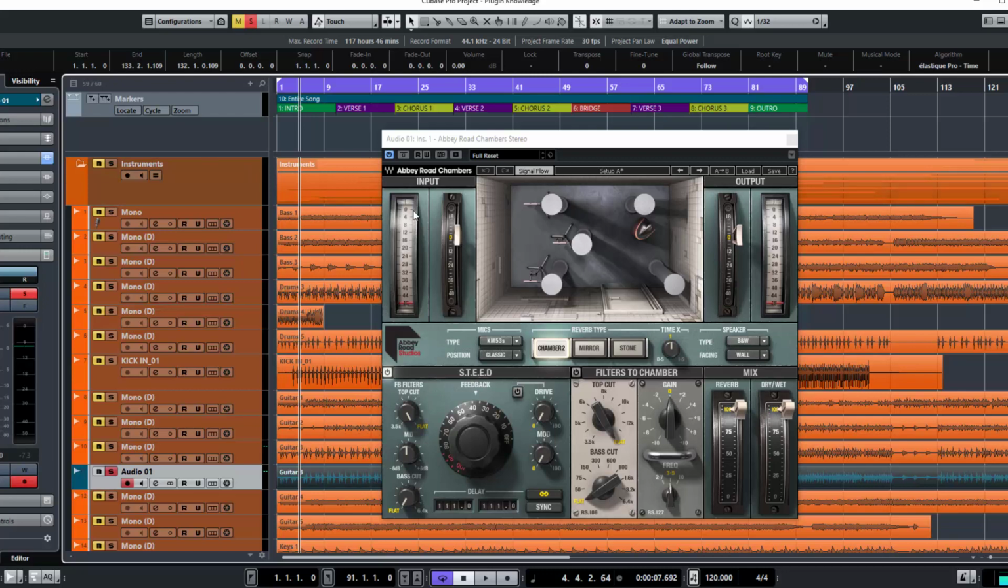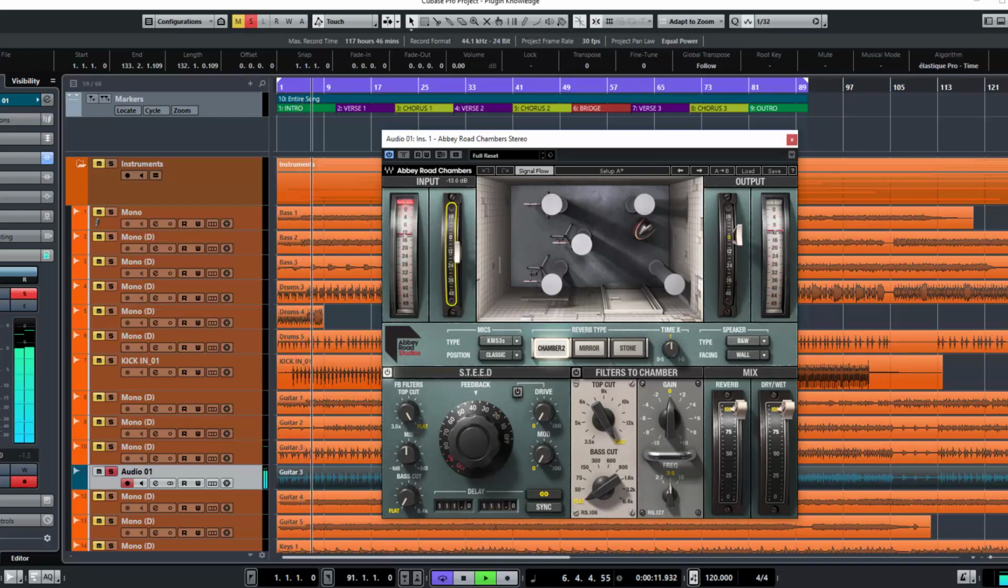Up here, we've got some simple things. We've got some input gain and some output gain. So obviously, we could drive it harder. If we wanted to drive it hard, we could clip it, or bring it down if our signal's a bit too hot, or put it back to 0. And obviously our output gain here, we can get unity so that when we're bypassing and bring it in, we can get our signal to the right level.